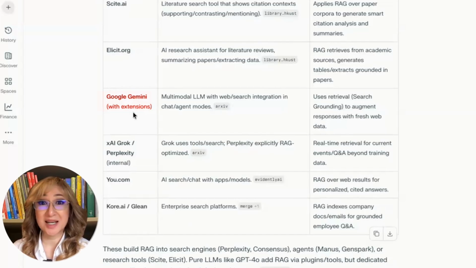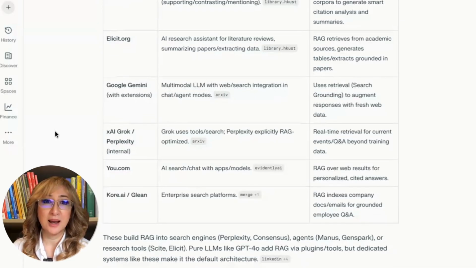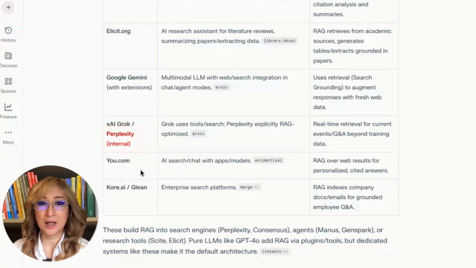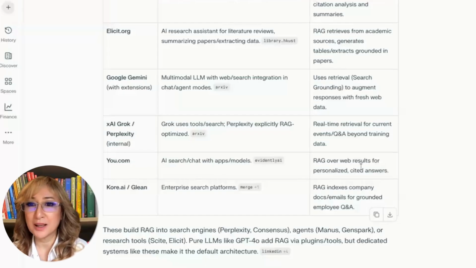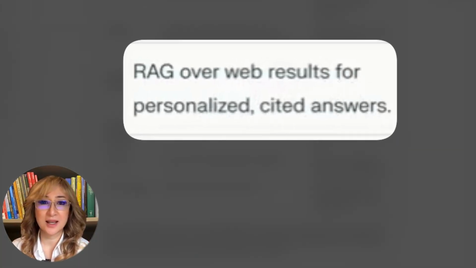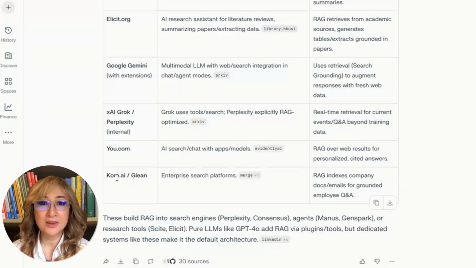Google Gemini with extensions. So here we've got multimodal large language model with web search integration. Of course, the Grok and Perplexity internal I haven't used before, but it says RAG over web results for personalized cited answers. And then I haven't tried this one, Core AI slash Glean.